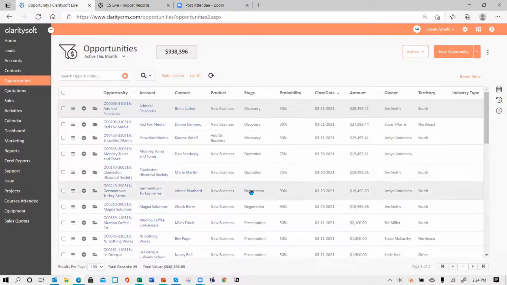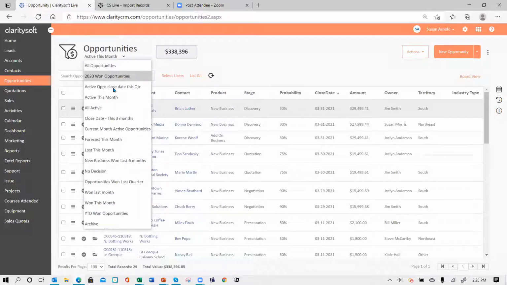As soon as we step into April, then it's going to show all the April close dates. So this is what you have to pay attention to, these filters up here, because you may have a filter set and you created an opportunity with a close date of April or May, and you save it and then it's not showing up because you're looking at the current month, okay? So probably the best filter to work with would be all active. Okay, then it's not paying attention to the close dates.